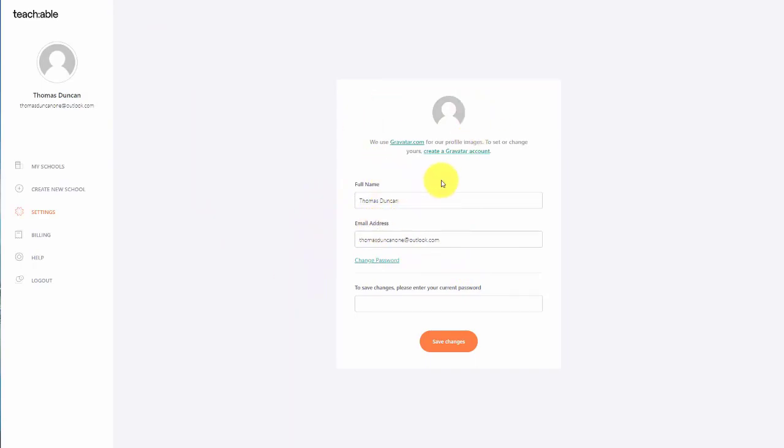Now, in terms of the profile images, Teachable does pull from your Gravatar account. If you don't have a Gravatar account, you can create one here. And you'll notice that you'll be able to use this Gravatar across the web. Now, if you already have a Gravatar, you can change your email address inside of Teachable to that Gravatar account. What we're going to do now is create a Gravatar account.